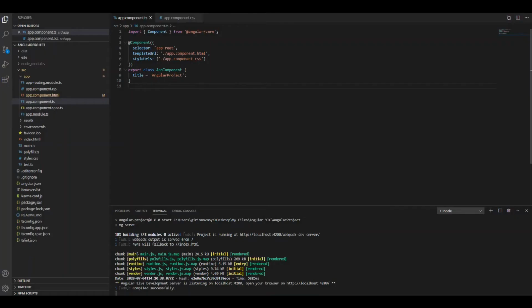If we see in our app component, we have a component decorator which makes this component an Angular component. Inside of this decorator, we have three properties: selector, template URL and style URLs. We will go deep into each of them. Selector.